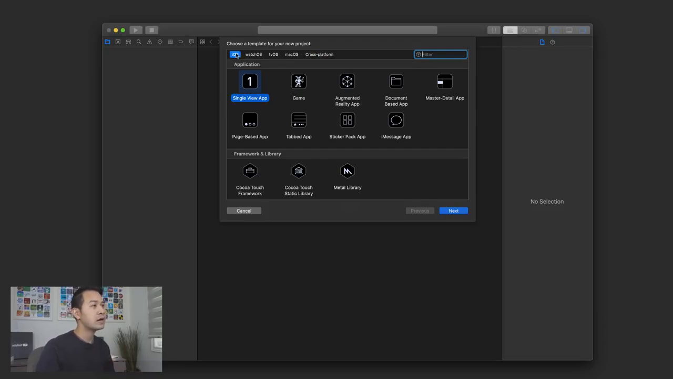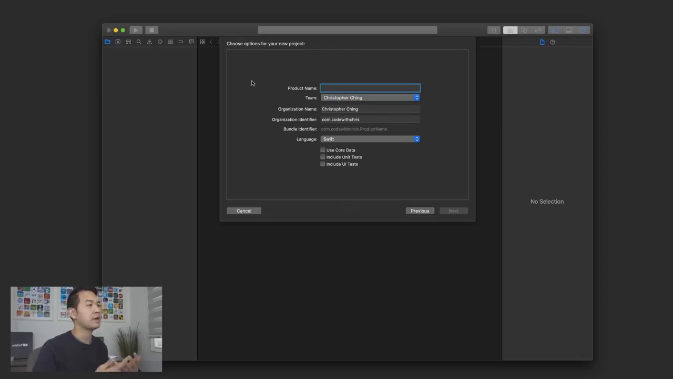But we're going to do iOS today, and we're going to choose single view app, and that's going to give us our basic one-page app or one-screen app. Next, we're going to want to configure some of the options for our new project, such as what the name is, what the unique ID of it is. And for the product name, you can name it something. I'm going to choose Hello World, like that.